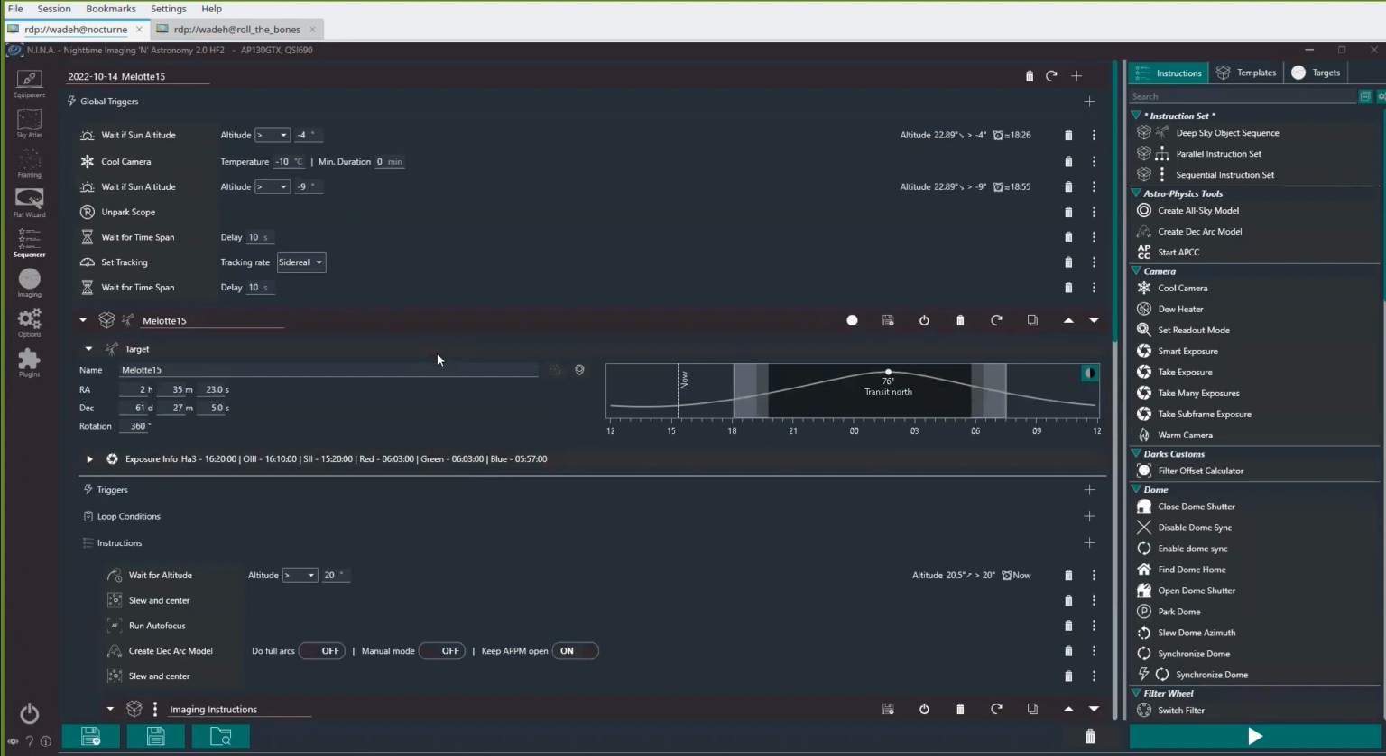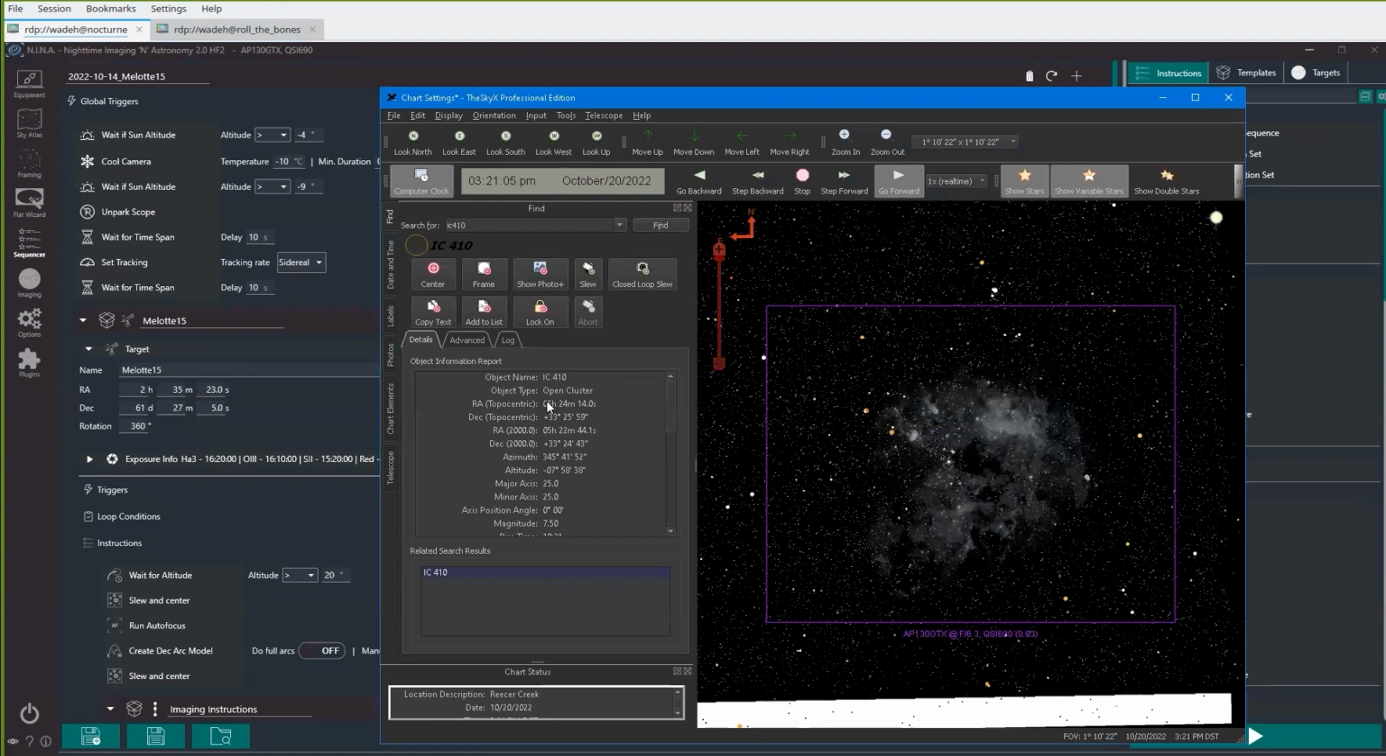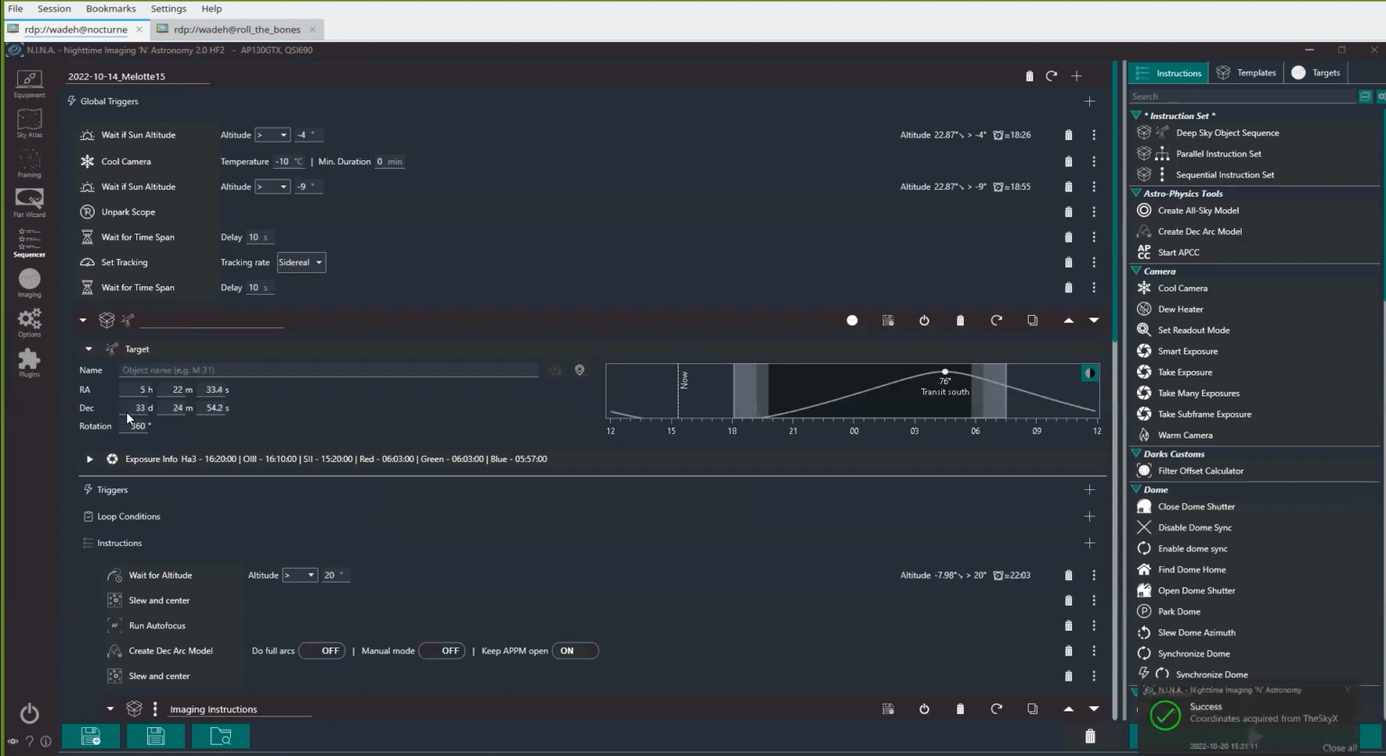And the first thing I will do is hit the button right here, which gets coordinates from the planetarium. So if you remember, I picked IC410. We're expecting the right ascension to be about 5 hours. We're expecting the declination to be about 33 degrees. So we'll hit the button, do a sanity check, 5 hours, 33 degrees. I'm assuming if those are correct, the minutes and seconds will also be correct. I do want to put the name of the object in here.